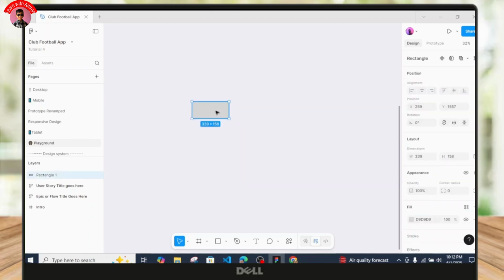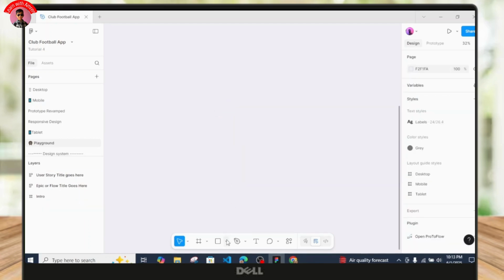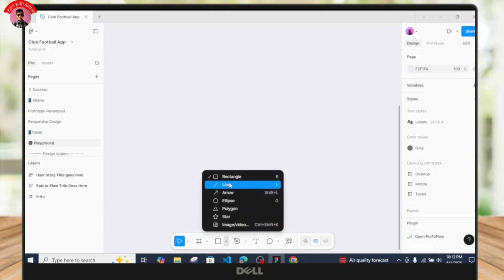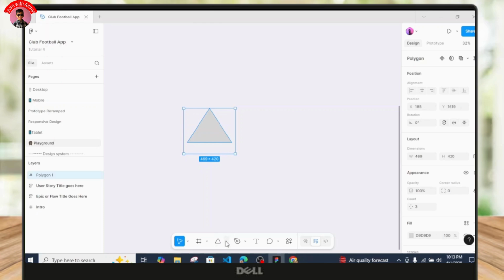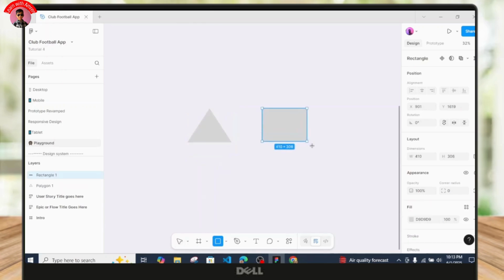Another thing you can also do is head over to this section over here, which is the shape section. You can simply tap on this to use different shape tools like polygon, star, or rectangle. So let me just quickly create it.